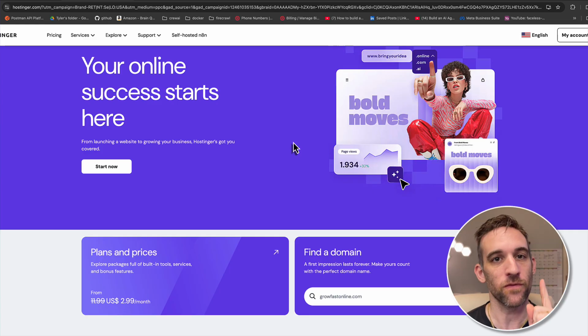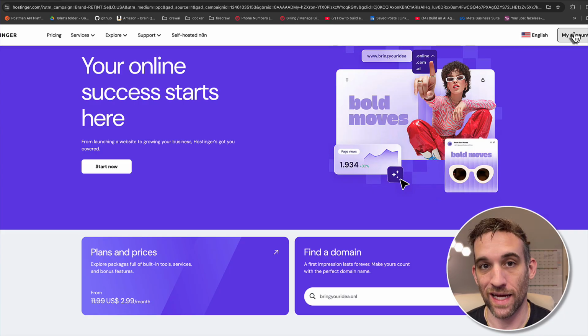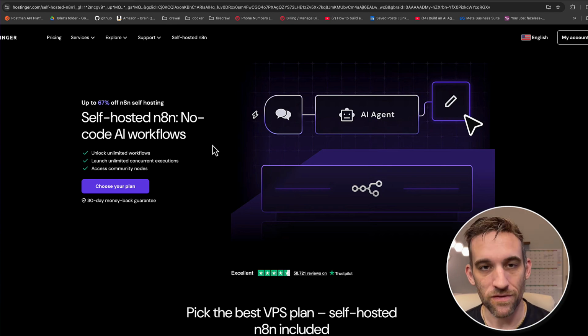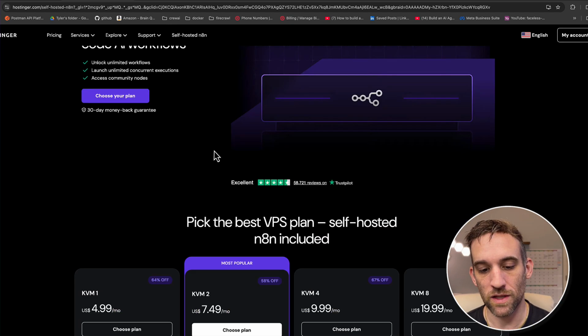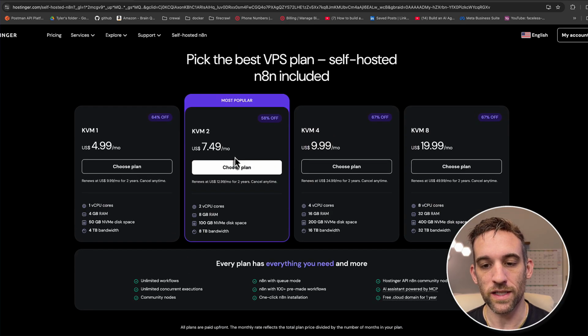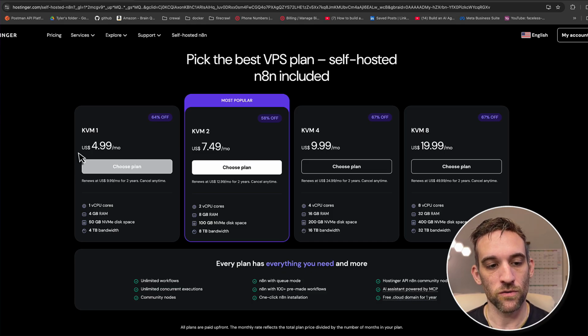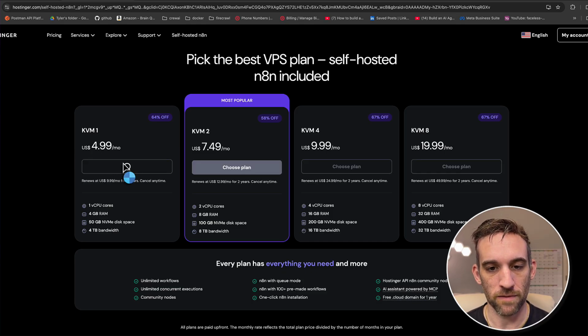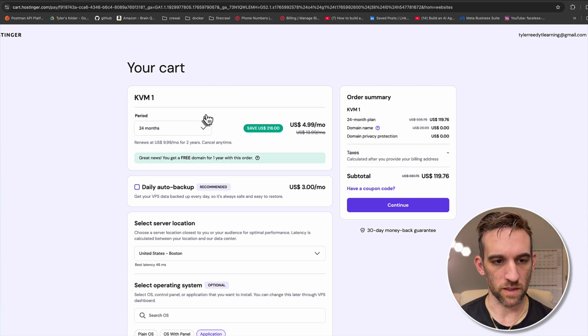All right, so this leads us to the first step, which is actually logging in and creating an account for Hostinger. So you go to hostinger.com, you're going to create an account. I already have one. At the top, you can see self-hosted n8n. So if you click on this, they have specific plans for n8n. Okay, so once you do this, you can look through this, right? But all you really need for many of you for personal, just to get started and understand how this works, you can do the $5 plan. Just choose plan.